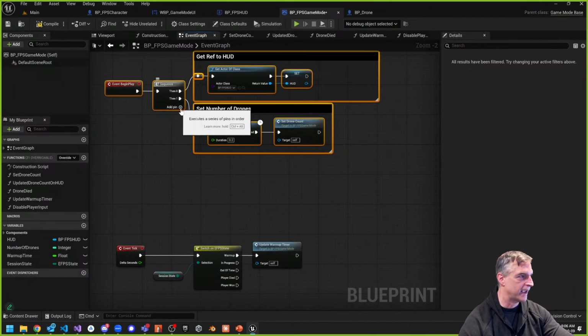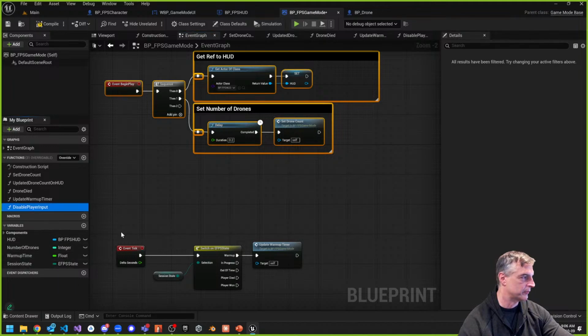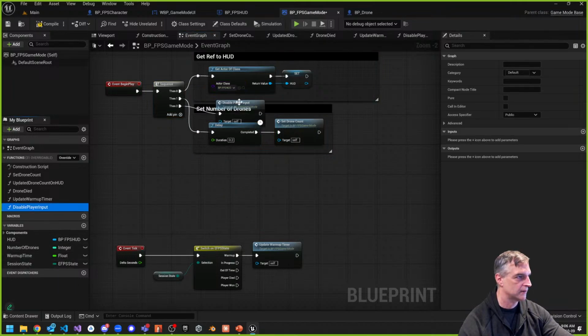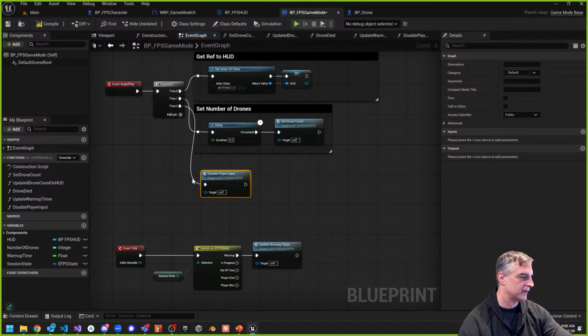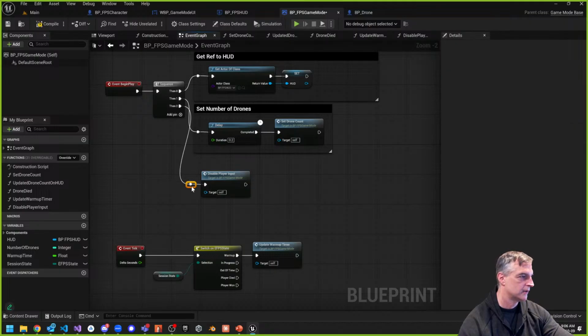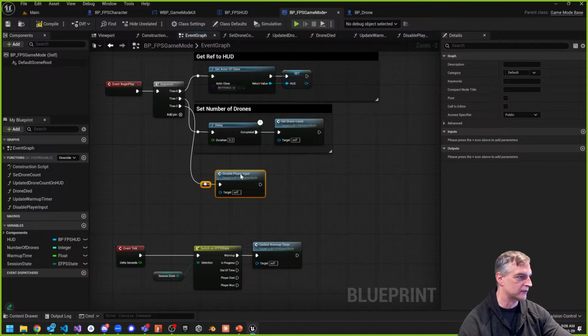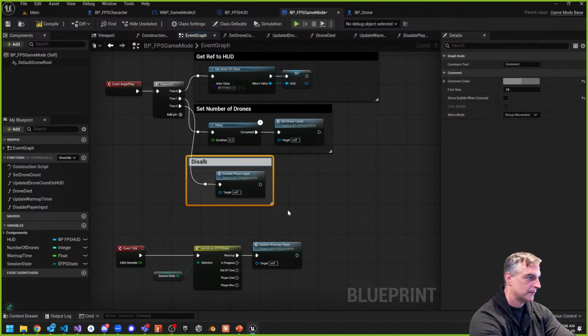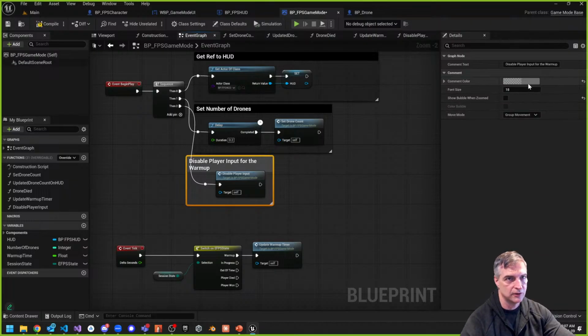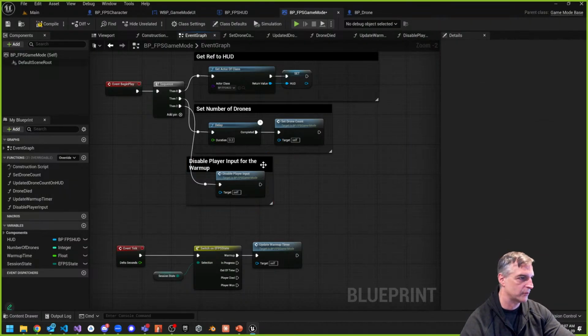And then in there, I can add a pin. So there's then two. I've added a pin. And then I disable player input for the warm-up. And I'm going to do that by dragging in a disable player input function. There it is. And then I can add in a reroute node. There it is. And that's all I want to do. That's the third line of code, if you will. So this is just a little bit of comments. Disable player input for the warm-up. So I can't move, basically, until my warm-up is done. All right, so that's what I'm doing here.